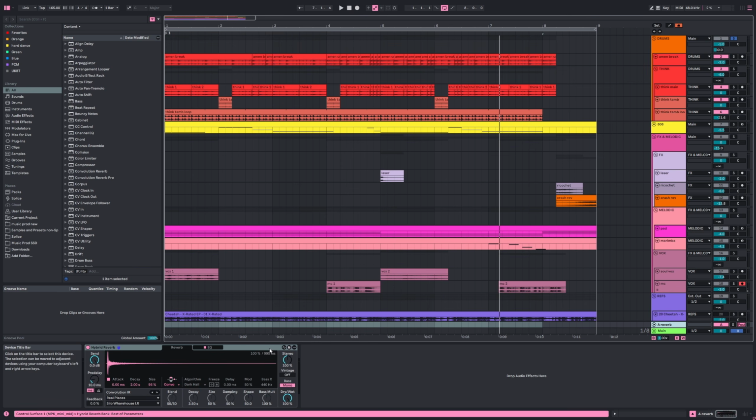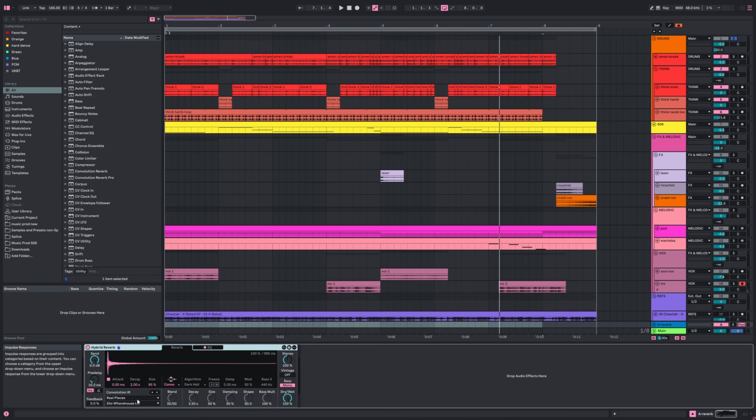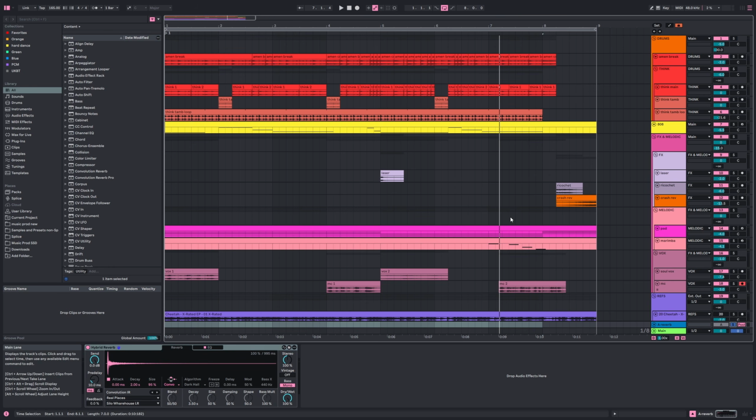I'm using the hybrid reverb with this silo warehouse impulse response. As with most of my Send reverbs, I'm trying to recreate the space this music is played in.